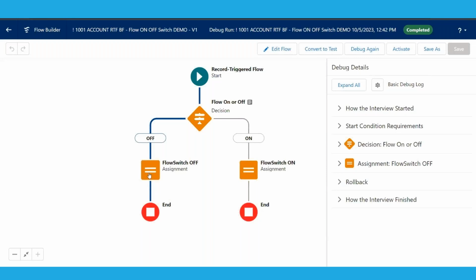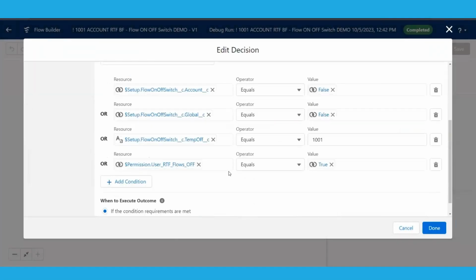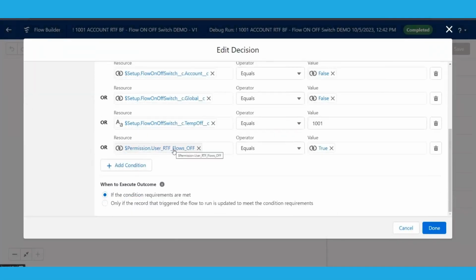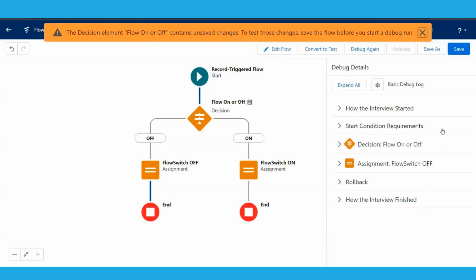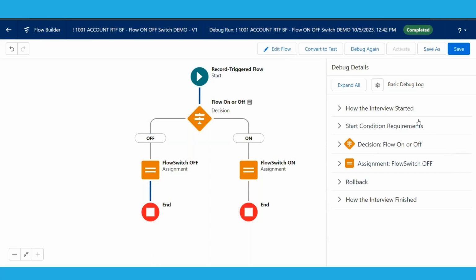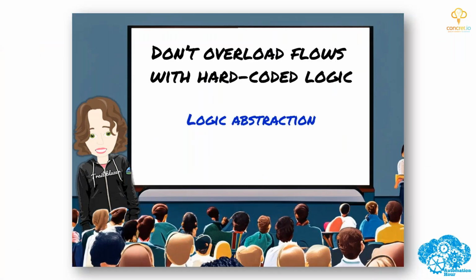Now the flow is off. The flow will not run any further than this because I have set myself with the permission to turn off the flows. And right above there where you see temp off, that is how I turn off one flow at a time. I temporarily turn off this flow because it matches this number. So you can turn off one flow at a time by object, globally, or by user using this approach.